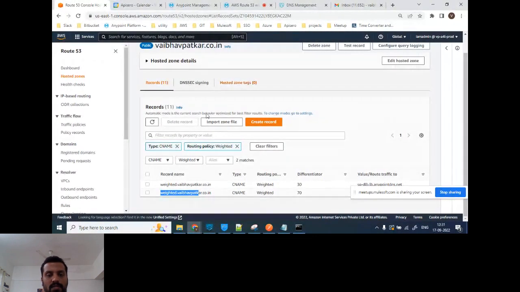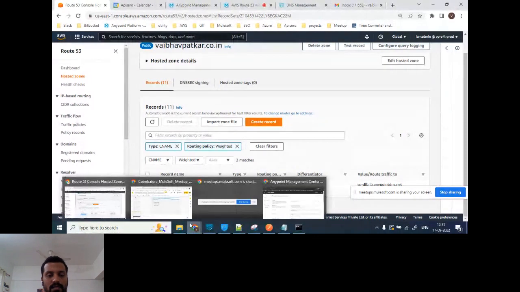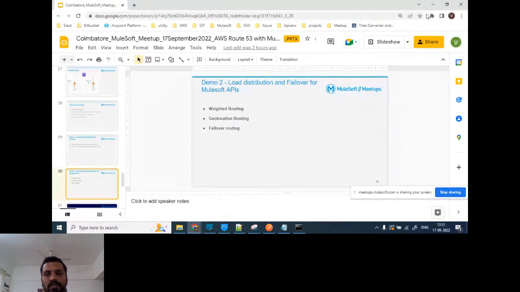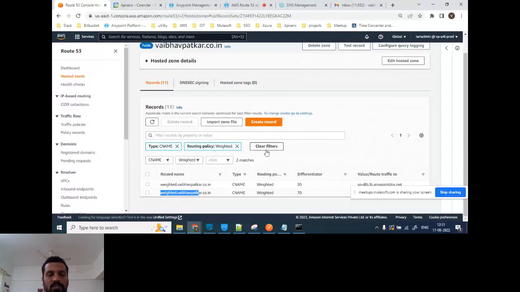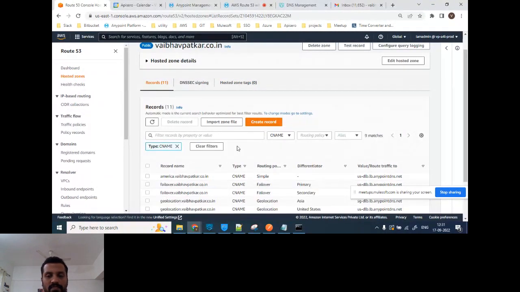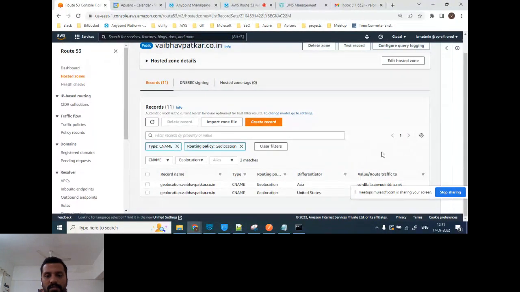Okay, so this is the weighted one. Let's go on with the second one, the geolocation one. For geolocation, let's see what we have configured over here. If I just search for routing policy geolocation.